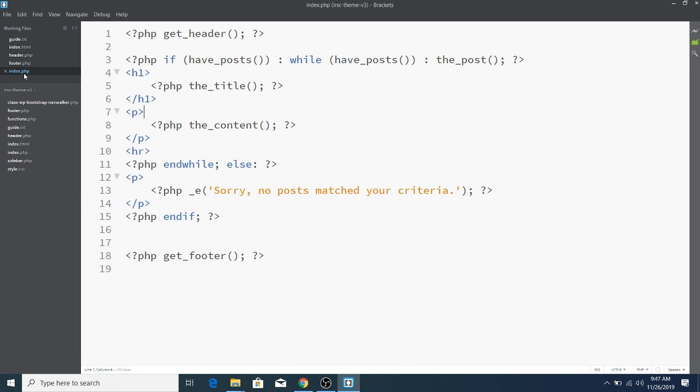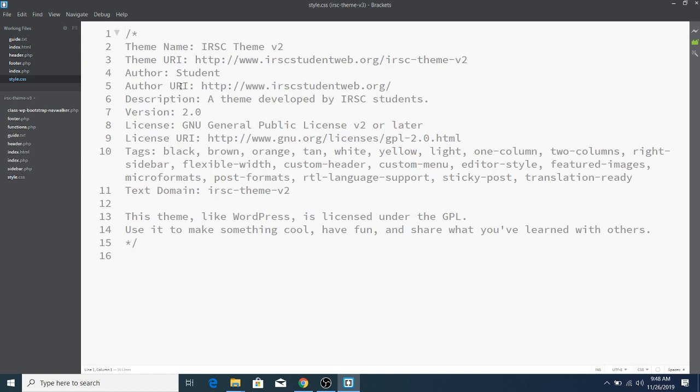So we've got our main parts. We've got the header, footer, and then this is the actual main part that gets the content of our page. But now there's a bunch of little things that we have to do. So let's talk about this style.css page right here.